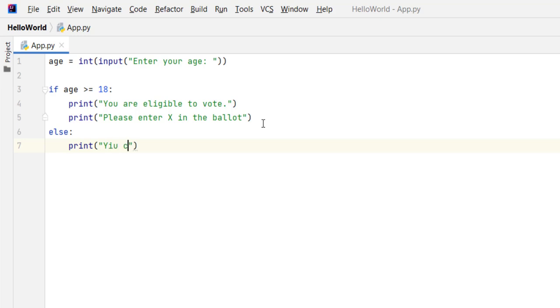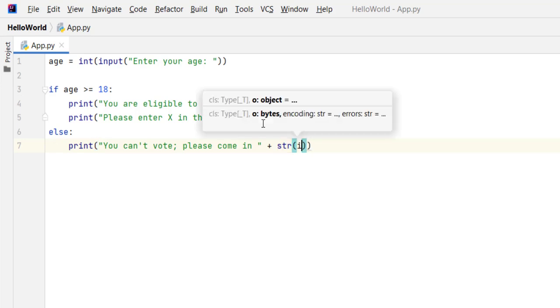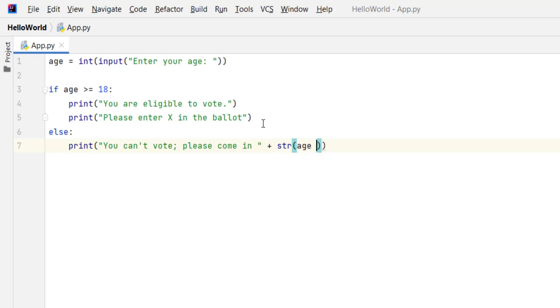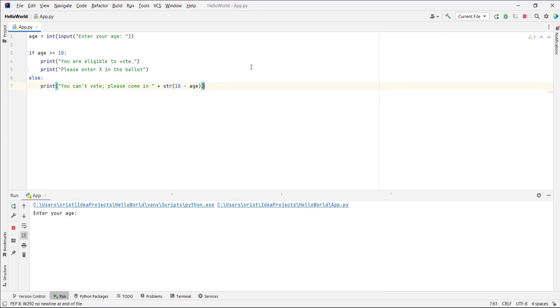So now I can type here print, let's say, you can't vote, please come in, and here I'm going to type plus, I'm going to type str to convert into a string. So I'm going to type here now an int. Actually, I'm going to type here 18 minus age. Now if I run this, look what happens.